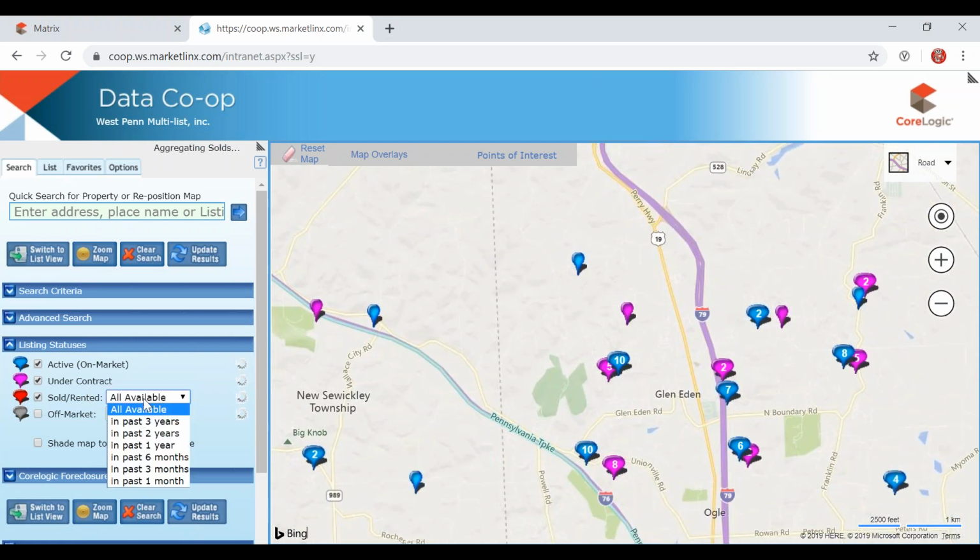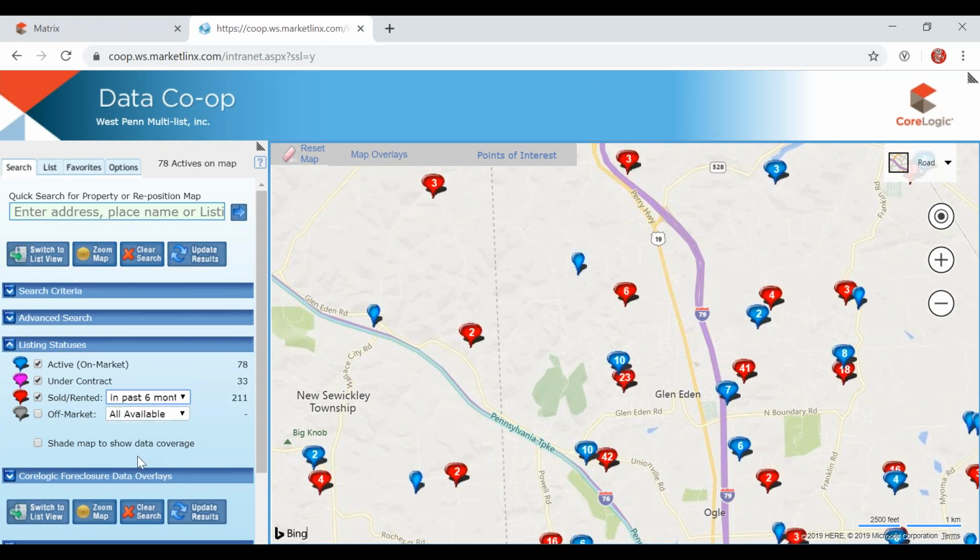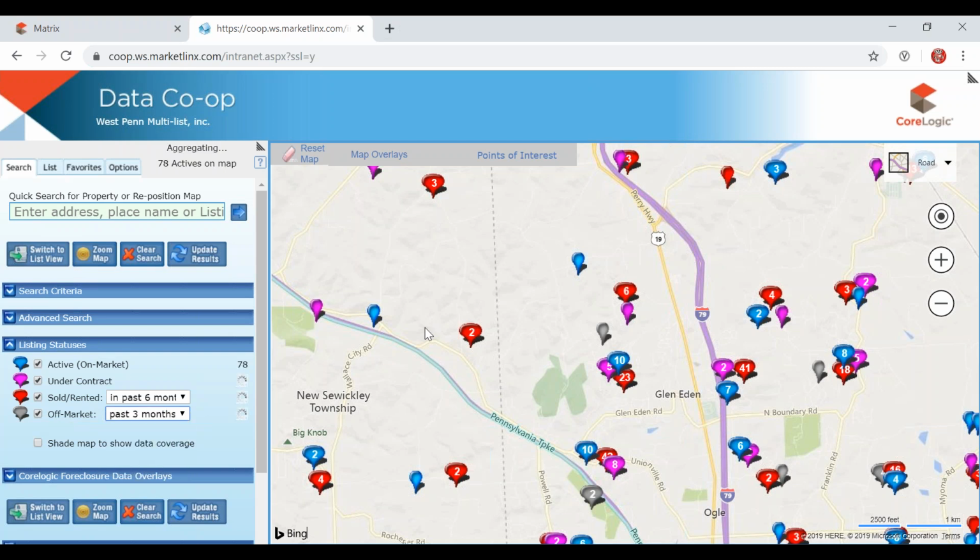And if I want to even take it to a next level, I can go out and see all the properties that have sold, let's say in the past 6 months. And now you'll see some red markers on there, along with the blue actives, along with the purple under contracts. And you can also maybe see what's come off the market in the past 3 months or 6 months or whatever that's out there. So you get a nice holistic view of an area: what's currently active, what's under contract, what recent sales were out there, properties that came off the market, things like that.